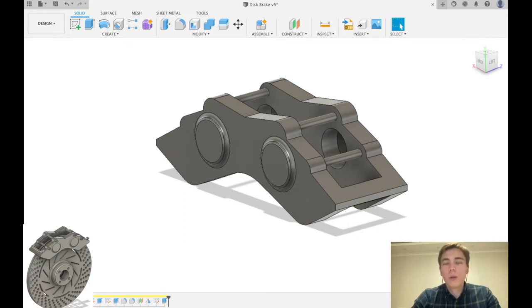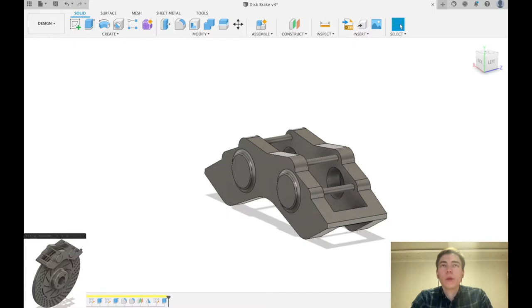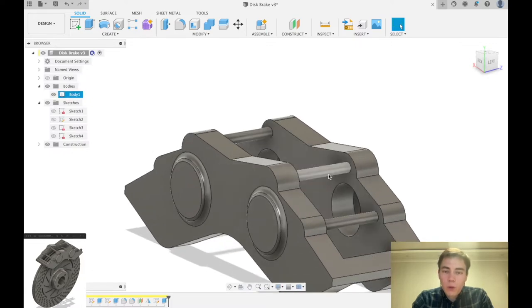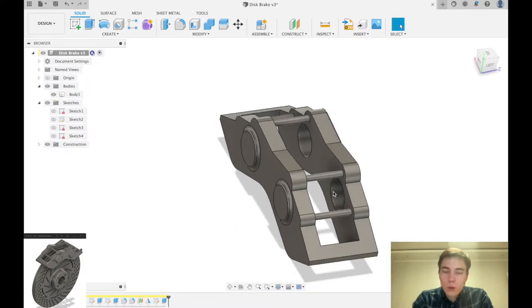As you remember, we are currently working on a disk brake and we've so far done two episodes. In today's episode we'll be adding some internal features, the pipes outside the component, as well as fillets across the body. Okay, so as we continue with our model, we need to create some internal features within the object.